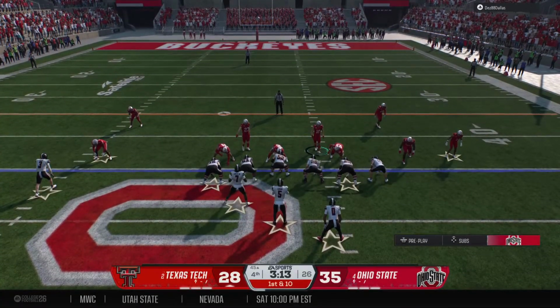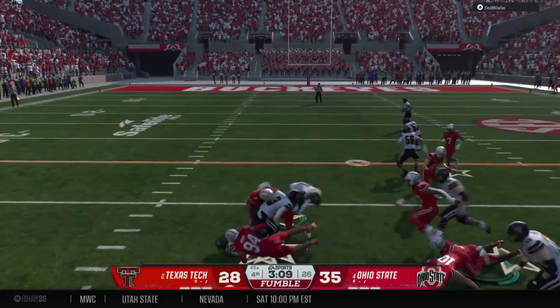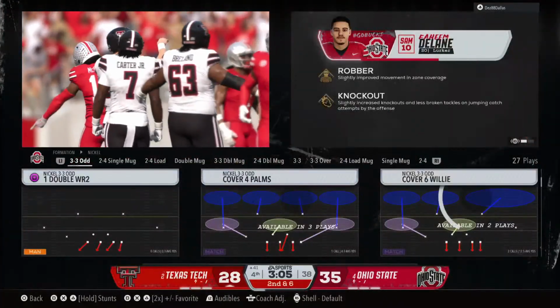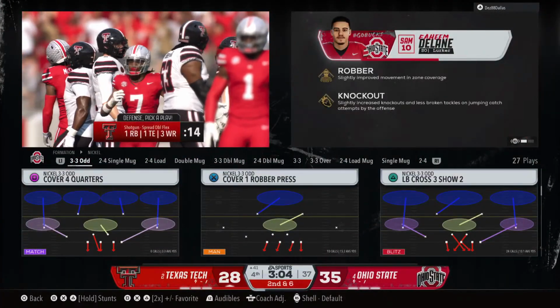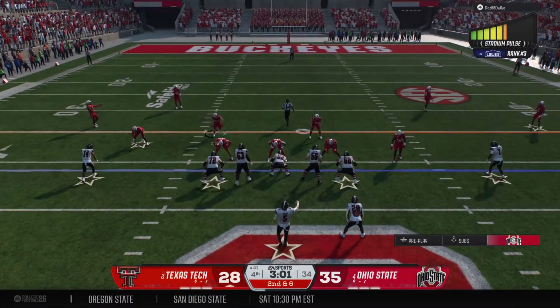The coordinator moves to a heavy blitz look here. Handoff here from the shotgun. Loose football. They scoop up the ball. It's still a live play here. Boy, did they dodge a bullet right there. So fortunate to recover their own fumble. I don't know how that ball bounced in their favor.